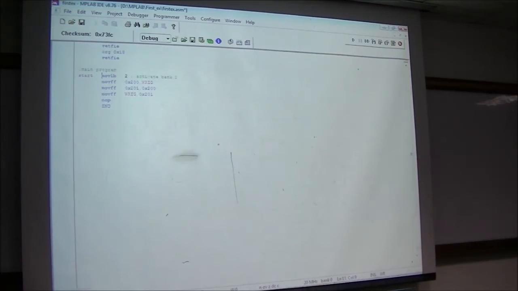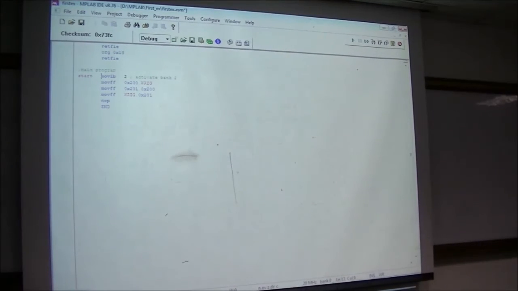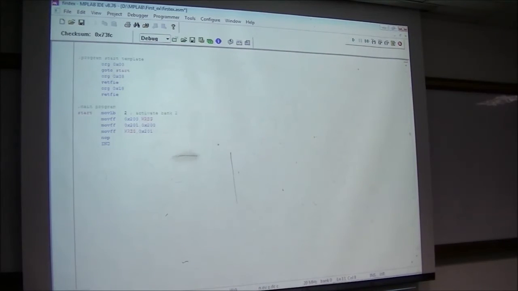Yes? The label is actually user-defined or predefined? It's user-defined. We actually define. So any names can be used? Yes, any name can be used, but it must be in pair.